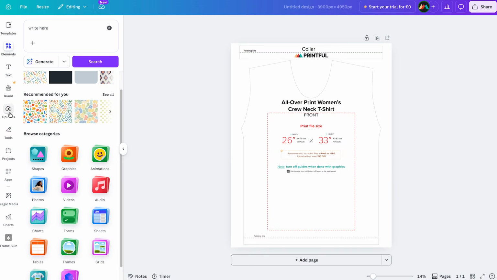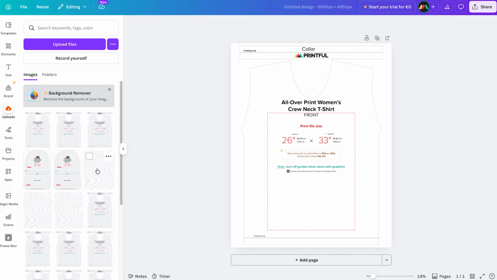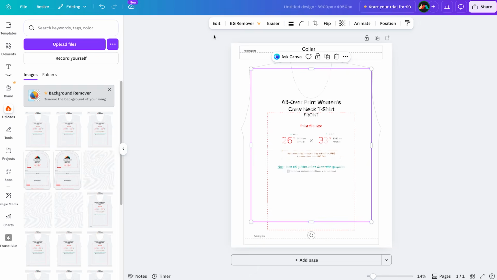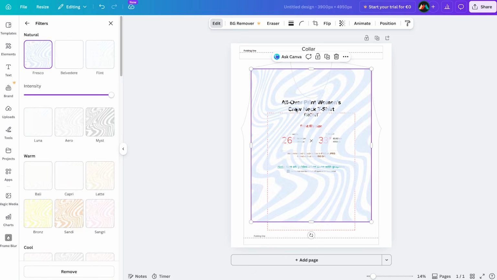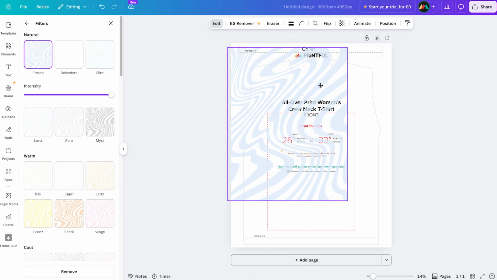For this design, I wanted a stripe pattern that covers the entire garment. Canva has plenty of options here, but I'm going to bring in my own artwork using uploads, something I've used in previous designs that fits this Y2K vibe perfectly. I'll apply a filter to make it pop in the meantime, then expand it until it covers the entire canvas.